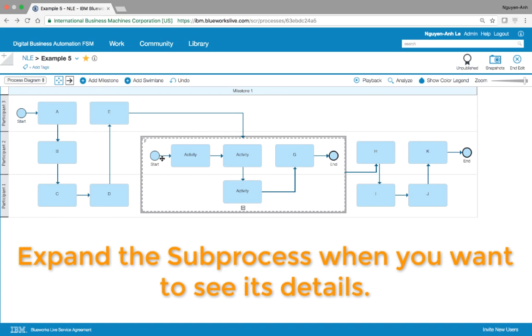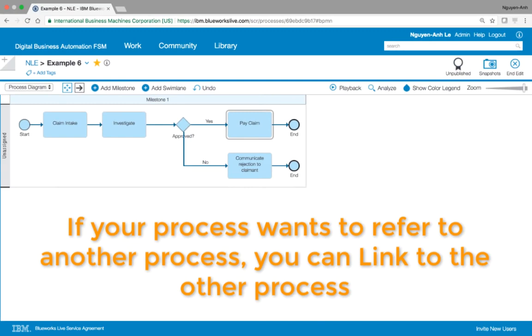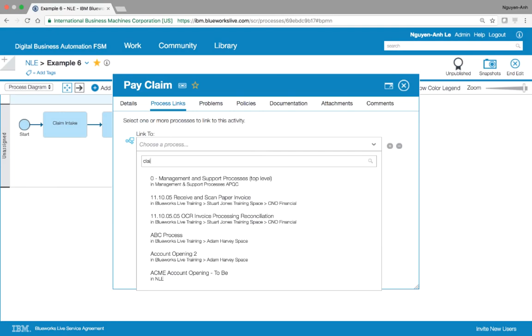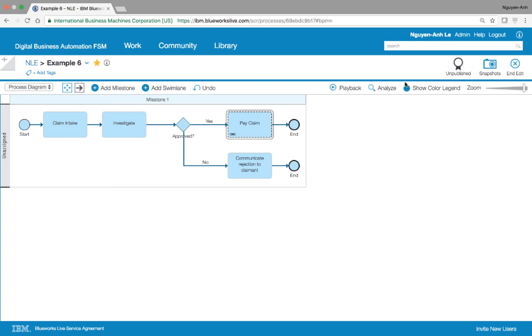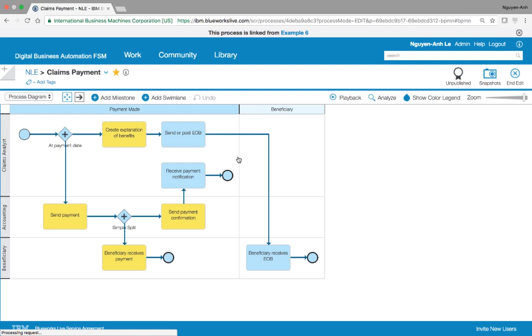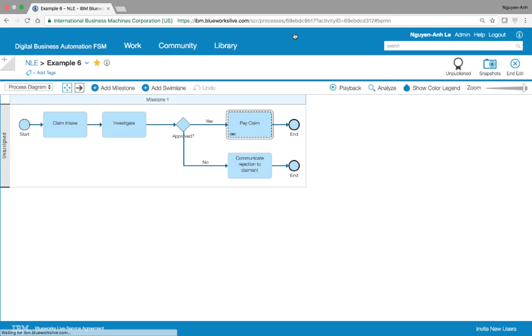Alternatively, if your process wants to refer to another process, you can link to that other process. So you go link to process and search for it. I'll select claims payment here. And now you'll see that my activity called pay claim links to a process called claims payment. I can click on it. I can view the details of that process. And then I can navigate back to my process.